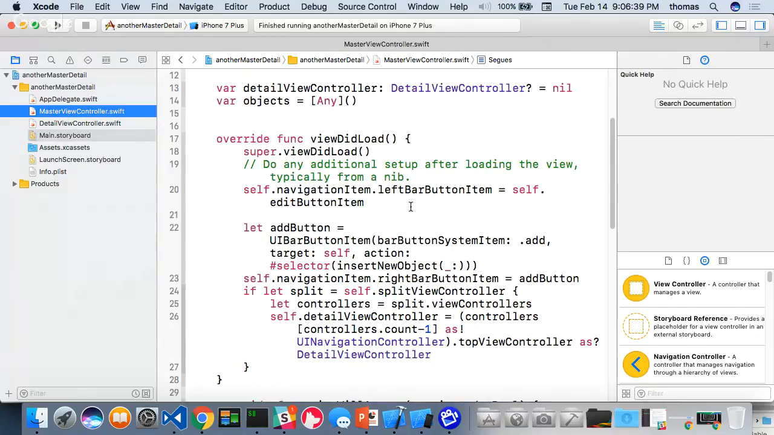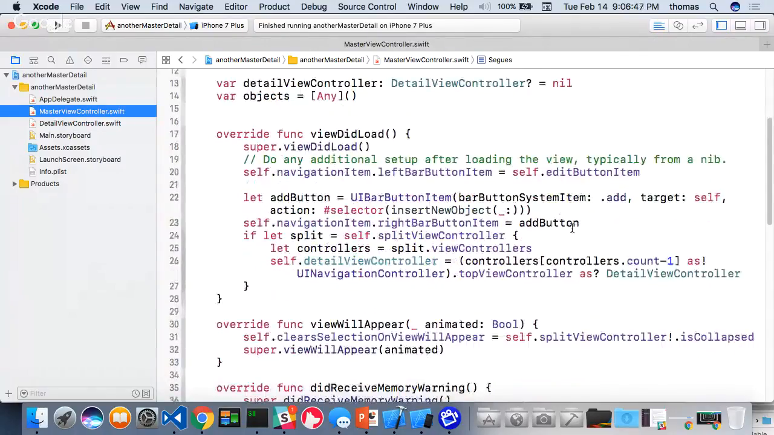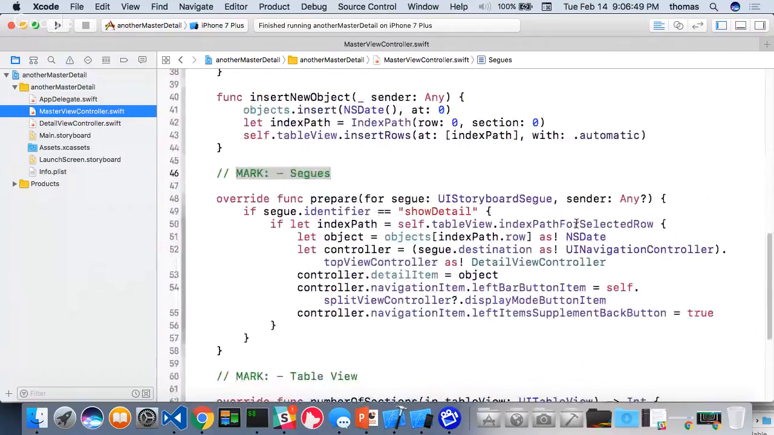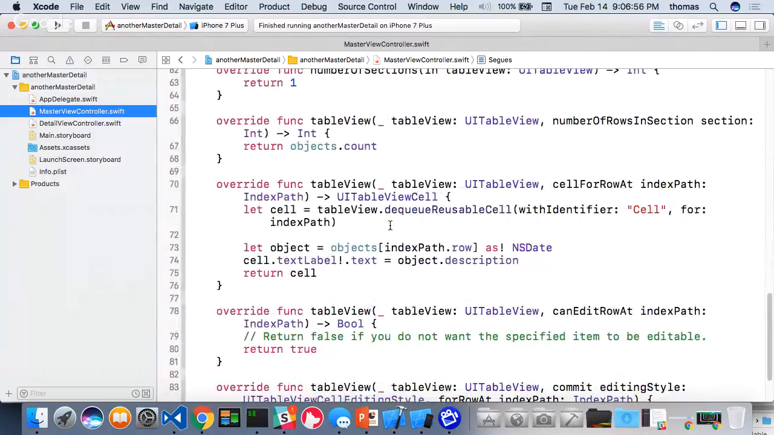Here's our master detail view, right? Where's the cell? Is it here for our cell itself? Here's a show detail. Well, here's a table view. And this is an overloaded method of our table view, where we're using cellForRowAt, like we did last time, where we let cell equal the table dequeue reusable cell that is called cell. And this is what we want to do here, right?